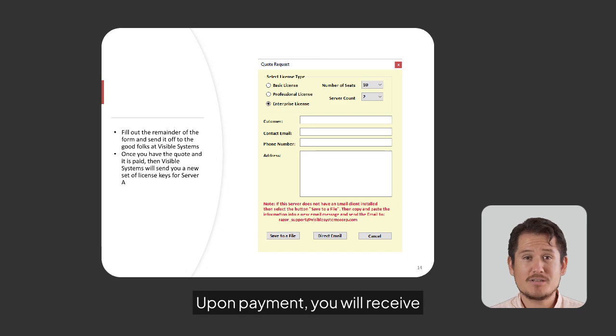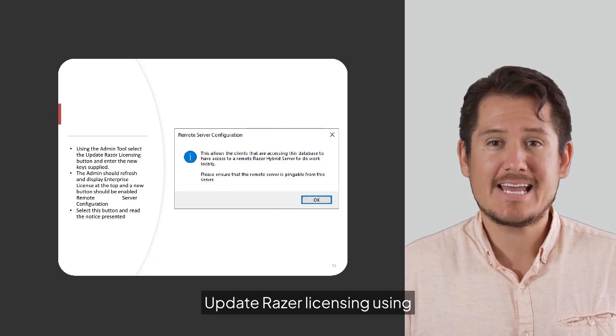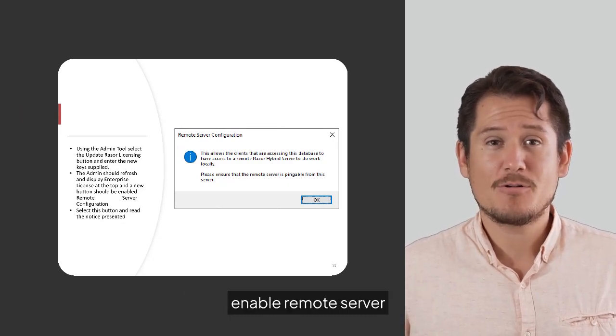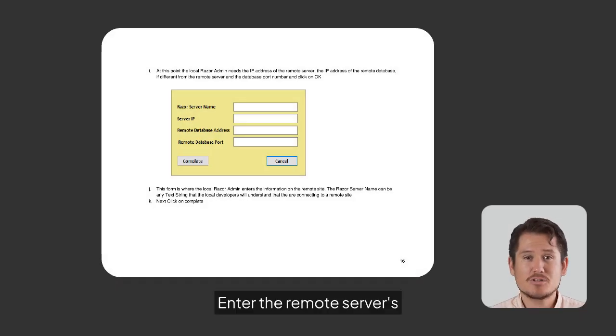Upon payment, you will receive new license keys for Server A. Update Razer licensing using the admin tool with the new keys. Enable remote server configuration and read the notice. Enter the remote server's IP and database details. Complete the form to establish the connection.